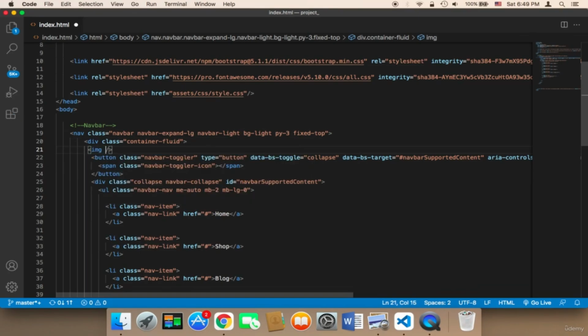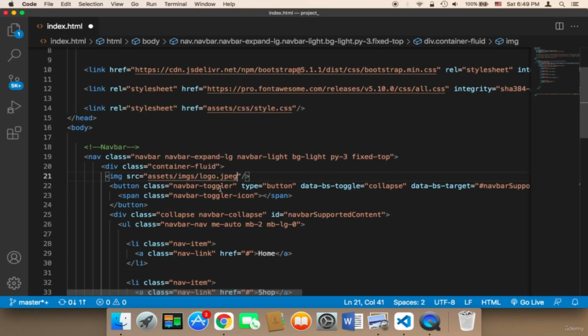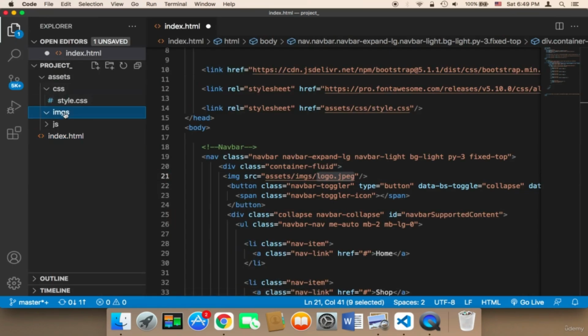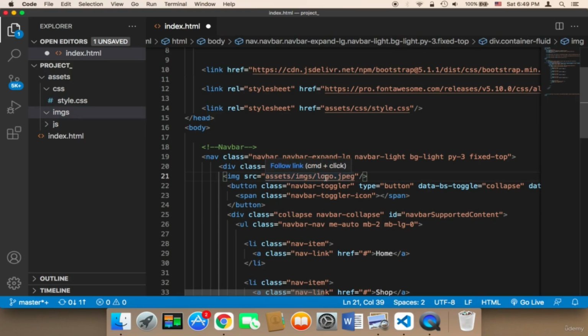So I'm going to say image and then source, and then the source is going to be equal to double quotes, and then assets/images/ and then logo.jpg. However, I don't have an image called logo.jpg. So we need to add in the images here, we need to add a logo to this folder, and I'm going to do that later. But for now, I'm just going to say assets, images, logo.jpg. So the name of the image is going to be JPEG.